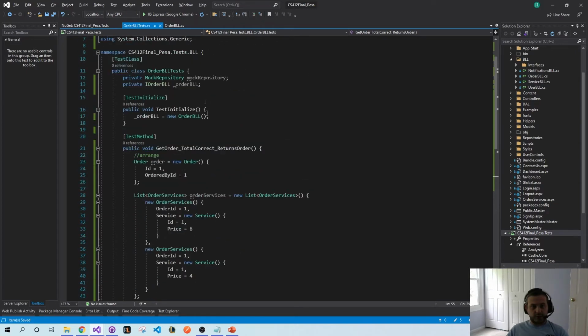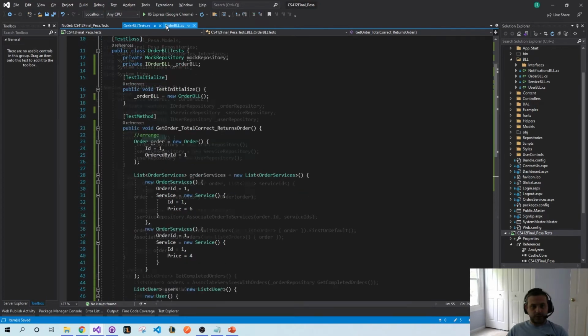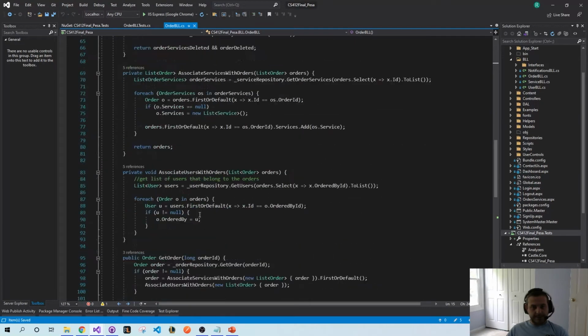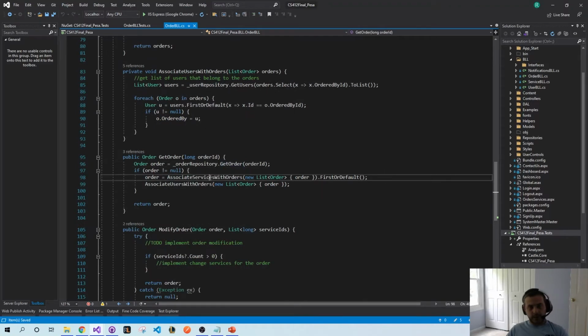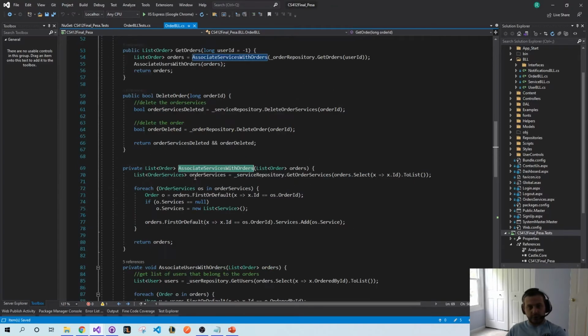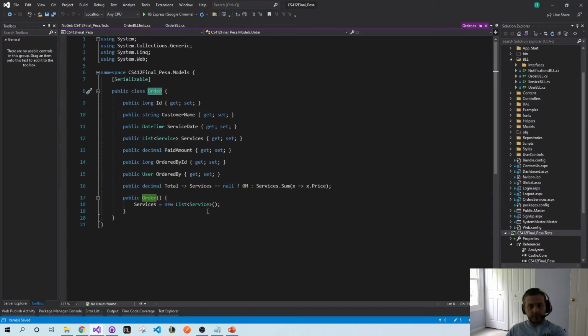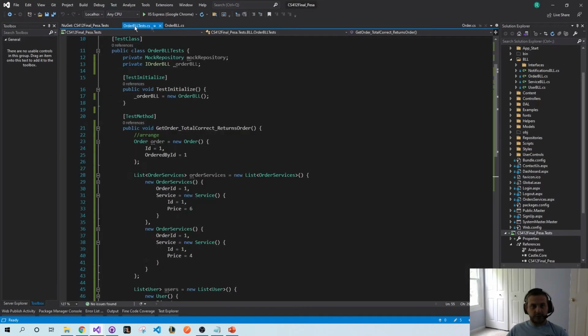When the test goes through here, when it gets the order and associates the services with the order right here, that when that happens, the order takes in the correct price, because you can see here that the function to get the order's total is the sum of the services. So that's what this is going to test.